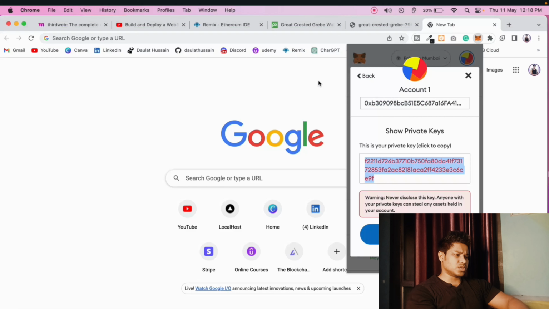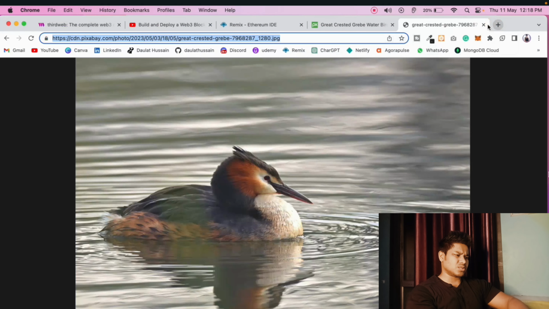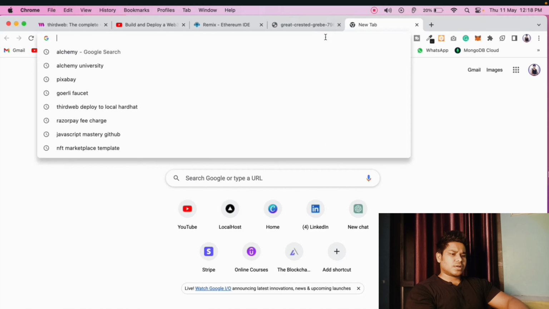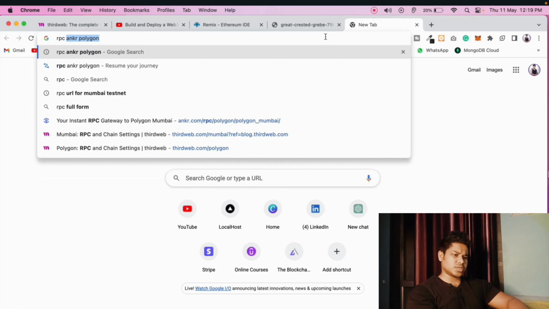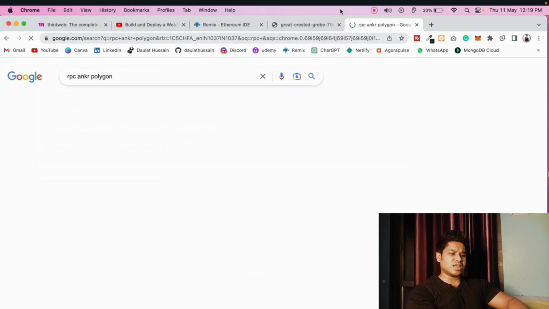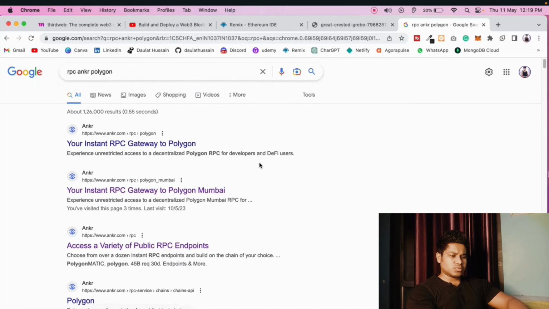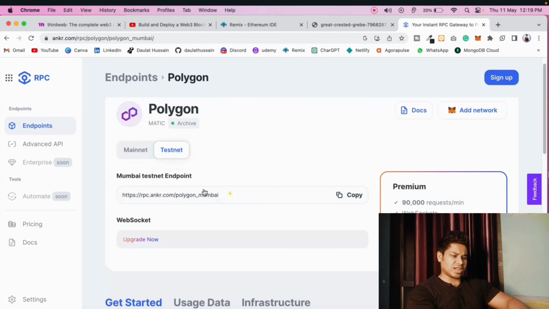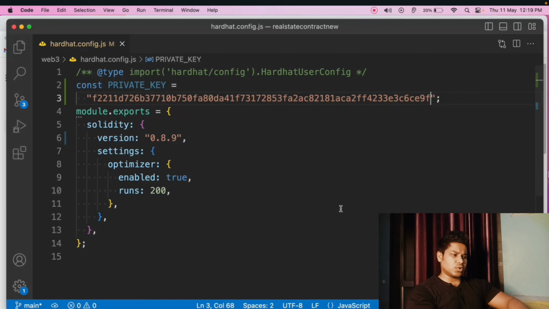So what I will do, I'll open a new tab, close this one, and we have to type "RPC ANKR Polygon". This is the exact search you have to type, and we have to get the RPC URL. So I'll come to this website, and I'm going to simply copy this entire URL. Grab this URL. Again, this will be provided in the starter file, and here we're going to take it. So this is the RPC URL.